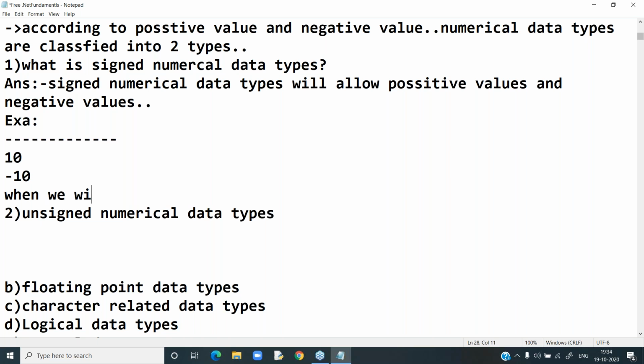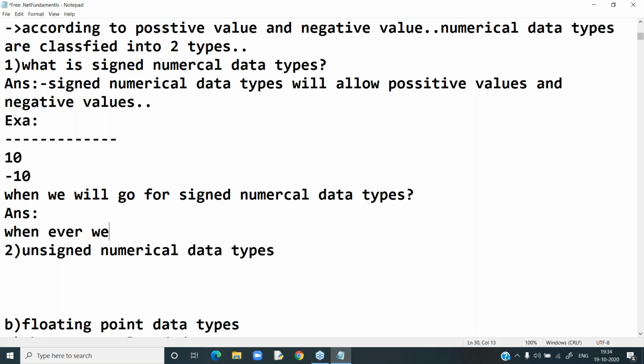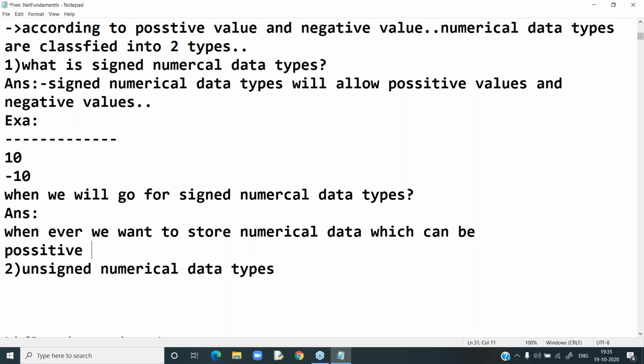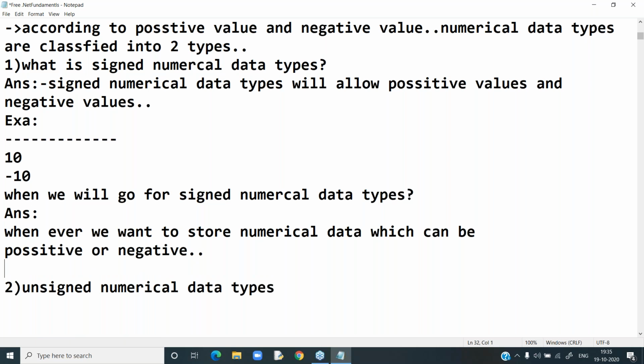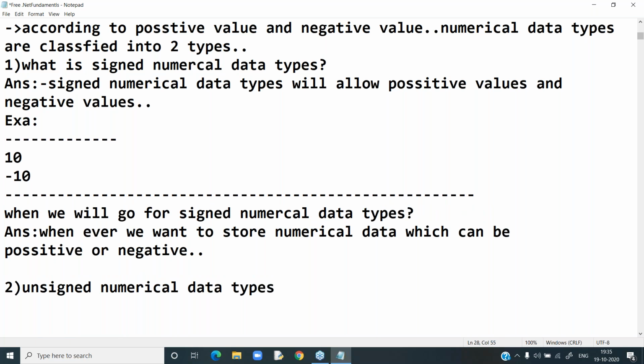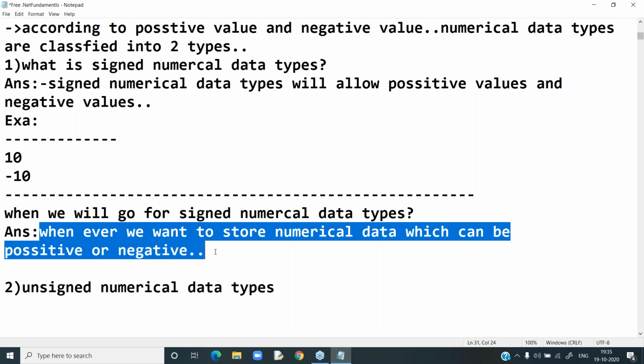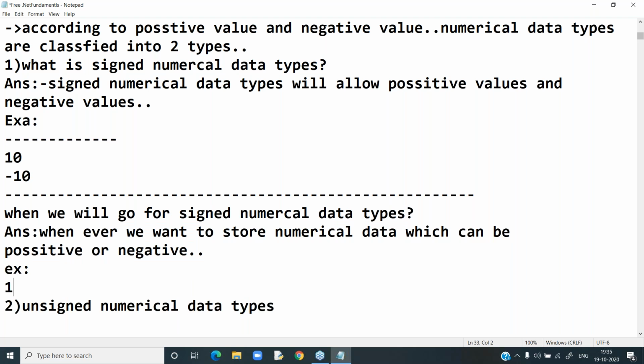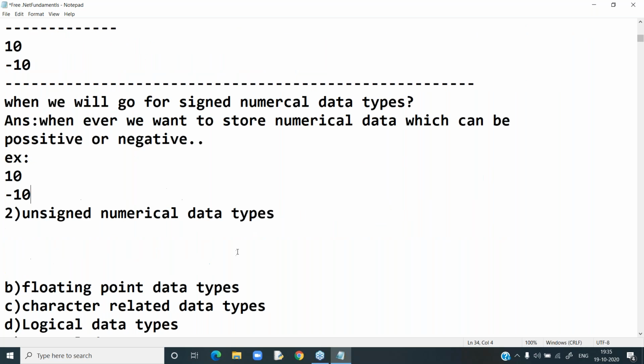When we go for signed numerical data types, it means whenever we want to store numerical data which can be positive or negative, we will go for signed numerical data types. For example, numerical data can be positive or maybe negative, then we go with signed numerical data types.